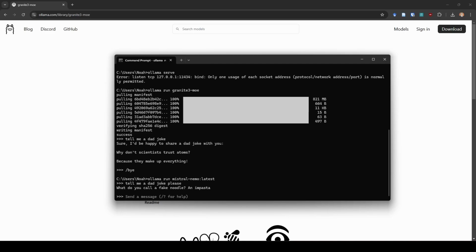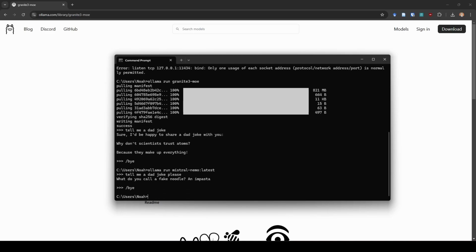So that said, that's an introduction to Ollama. This is super, super basic, but a super great way to interact with large language models if you don't need a fancy interface and if you're okay with just directly chatting with it.